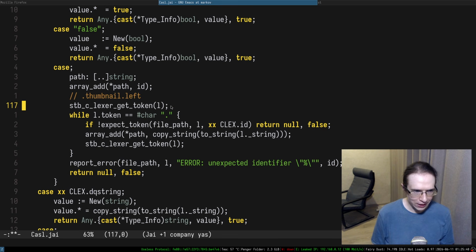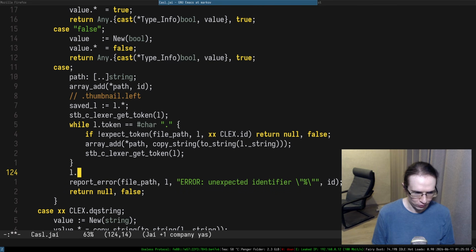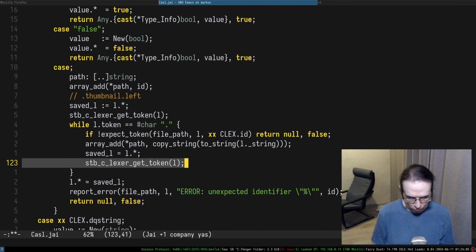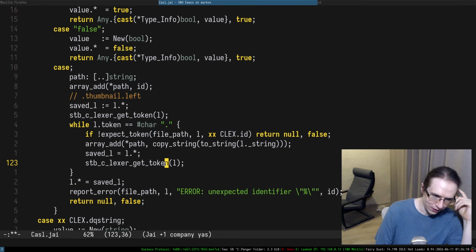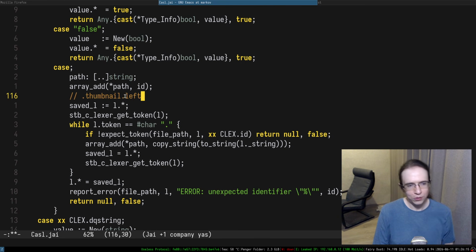So that means we need to have like a saved L, right? So first thing we do, we actually try to save L, right? We're saving it. So then we get some value. It turned out not to be a dot, so we have to now recover it from a saved one, like so, saved L. But we also have to save it every time we get the next thing. So we save it, then get the next one, and so on and so forth. So we can basically revert back at any moment. And there we go.